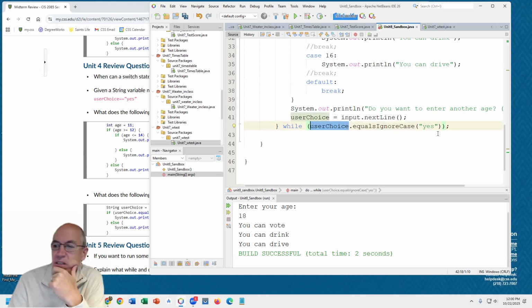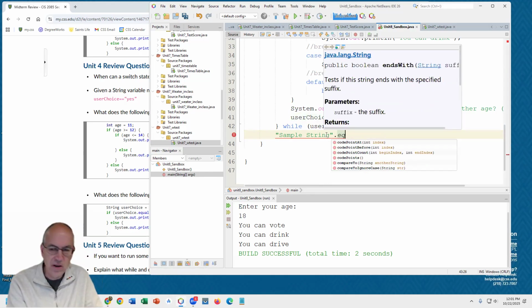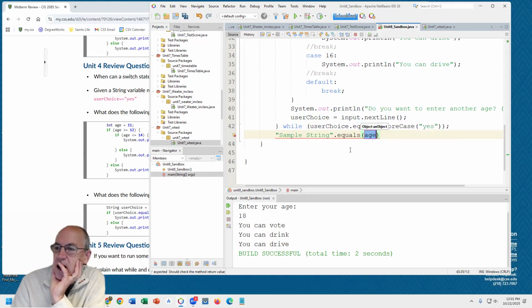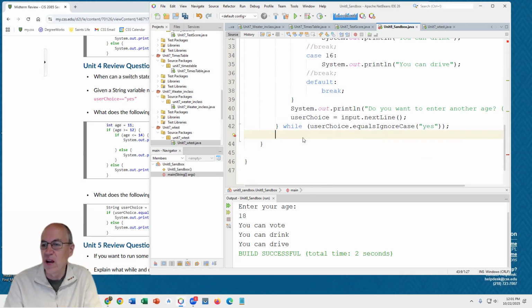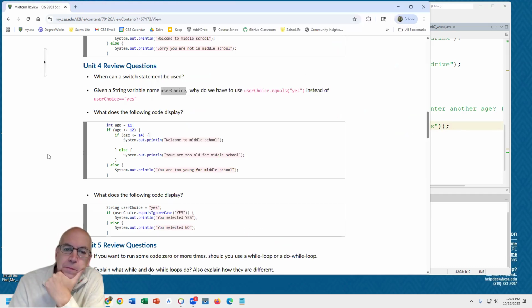another string for this. Now, I was just wondering, in some languages you can say a sample string in quotes, and then you can do a dot. Yeah, you can do this here. So you can actually do just a string dot equals something like that. So we usually do it with a variable that's a string, like user's choice dot equals, but you can do it with an actual string also.